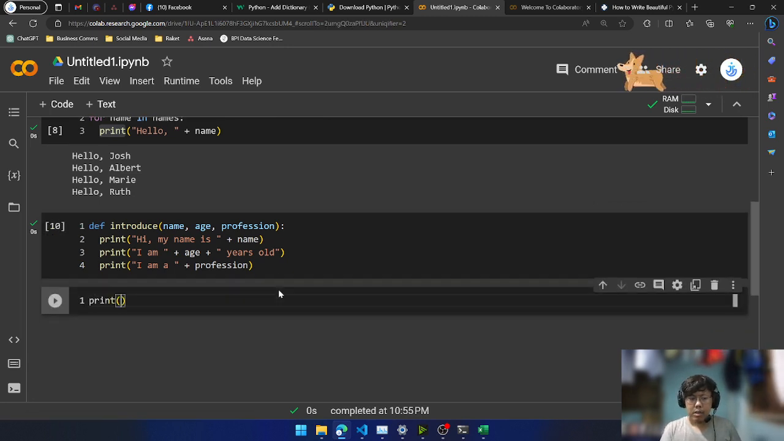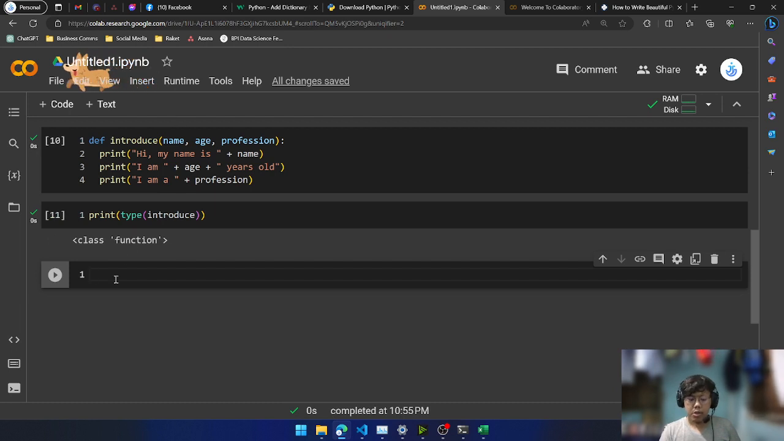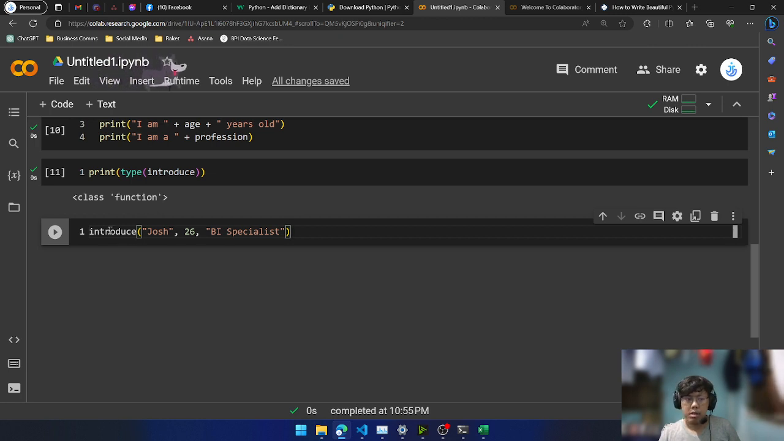Let's try printing out the type of this newly created function kung anong lalabas sa kanya. So, nakikita natin ang class niya is function. Okay? And let's now run this function. I will introduce myself. I'm Josh. I'm 26 years old, and my profession is BI specialist. There. So for you to call the function, just put in the name of the function, and then parentheses.